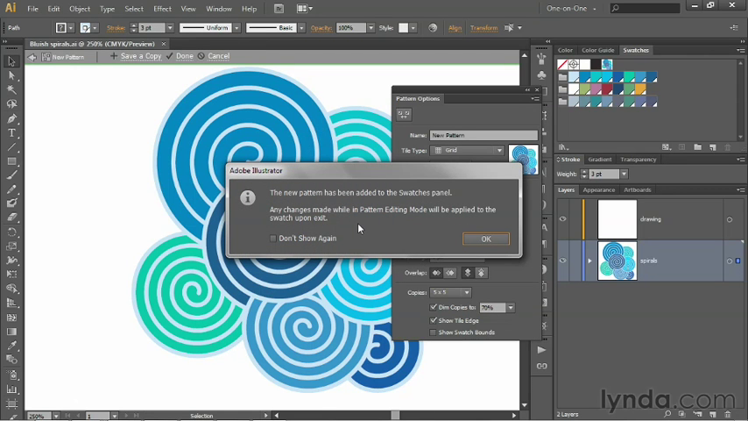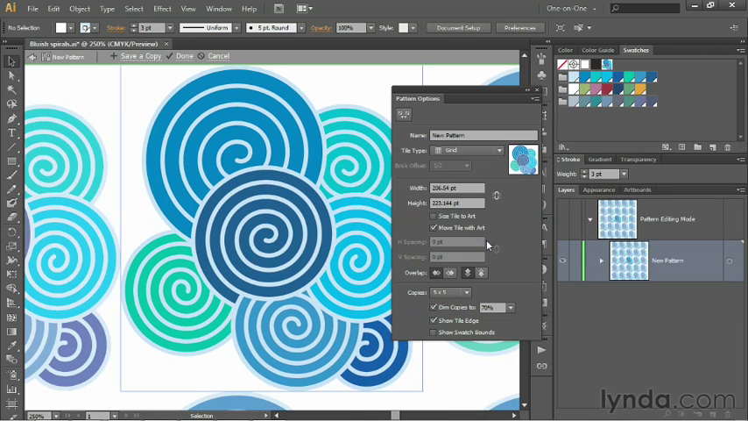Now, you will still see an alert message because Illustrator's so fond of them that says a new pattern has been added to the swatches panel. And there it is. Hasn't been named yet, but any changes you're about to make will be automatically saved upon exit. This is a very important point, and we'll come back to it. You can turn on the Don't Show Again checkbox if you like, and then click OK. And now we're seeing the pattern.